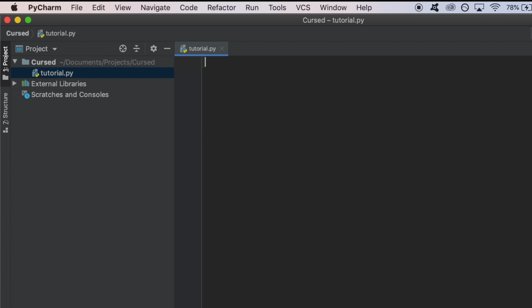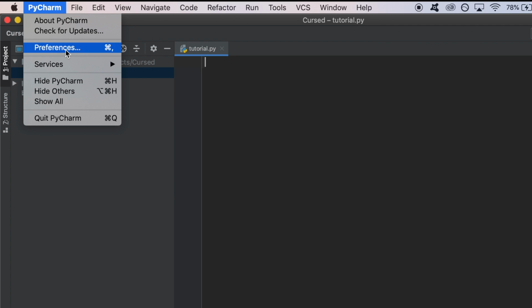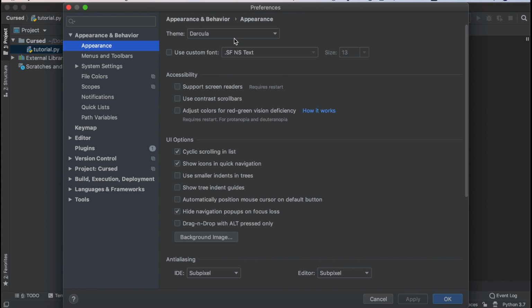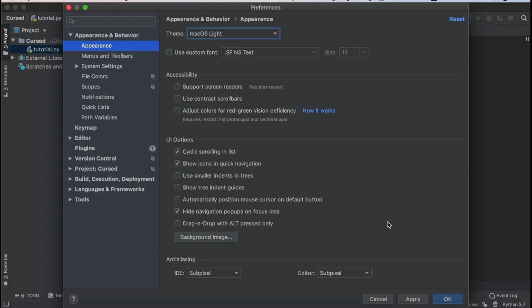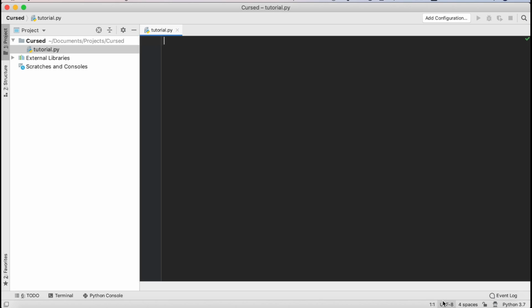But before I do that, let me just go to my preferences real quick and change my theme to a light theme, because a light theme is way more soothing to the eyes and a superior theme as compared to the dark theme in general.